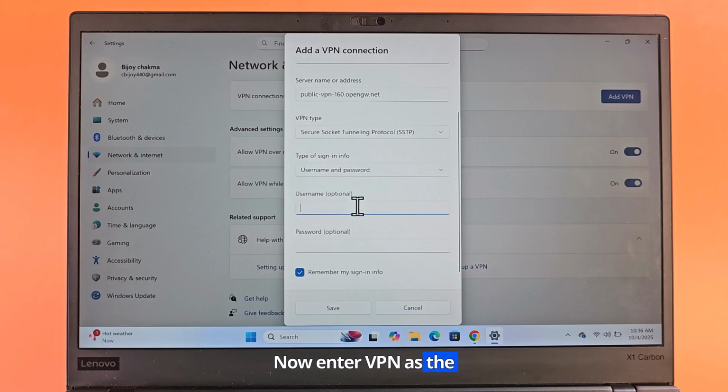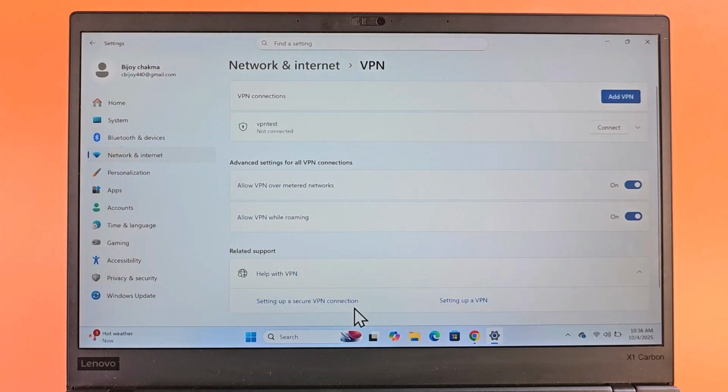Now enter VPN as the username. Now enter VPN as the password. Then click Save. Click on Connect Now.